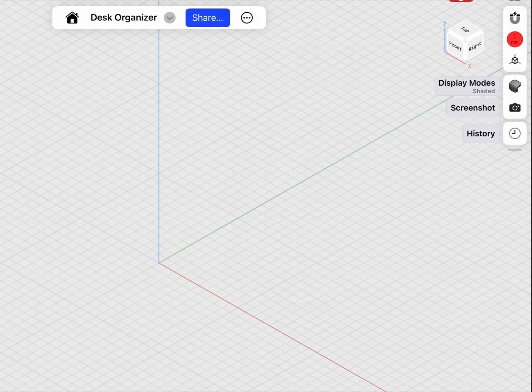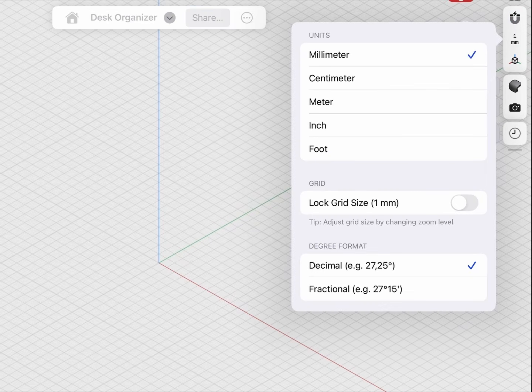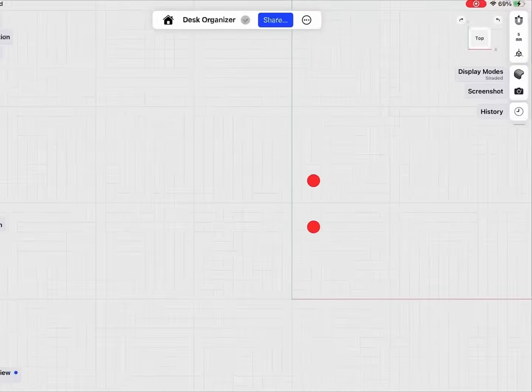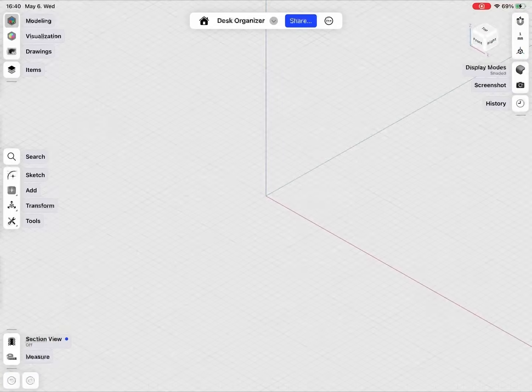Just below is the Units menu. You can choose a preferred unit. Lock the grid resolution so it stays consistent as you zoom, or set your preferred degree format here for angular measurements. For this tutorial, we'll use millimeters. Next to the units is the orientation cube. It shows your current view in real time and lets you snap to standard views. Tap any face to jump to that perspective, or double tap to reset to the isometric view.